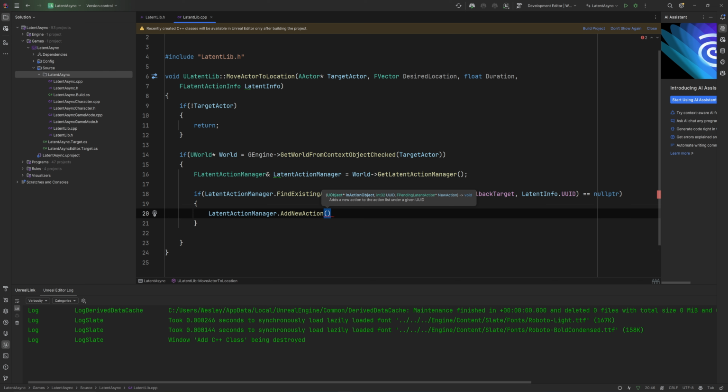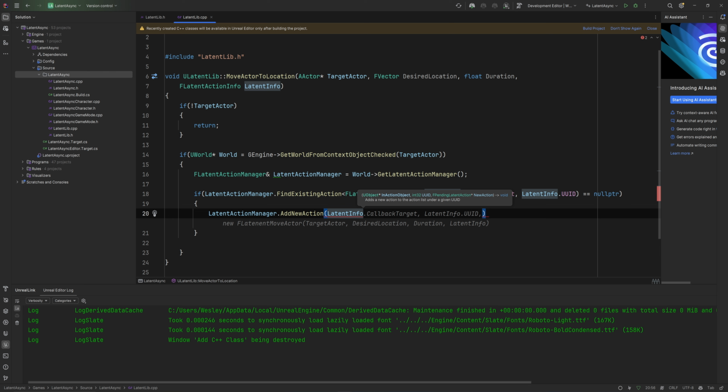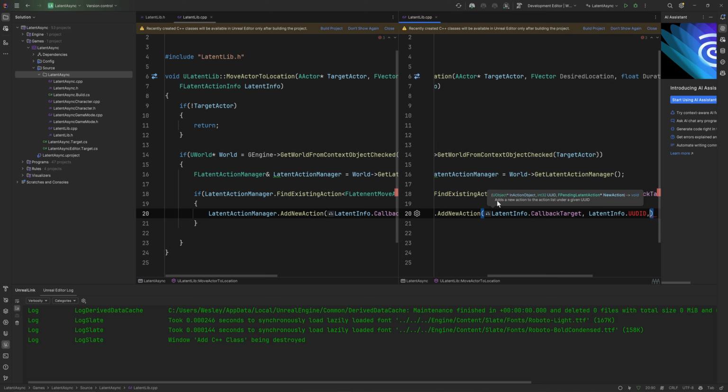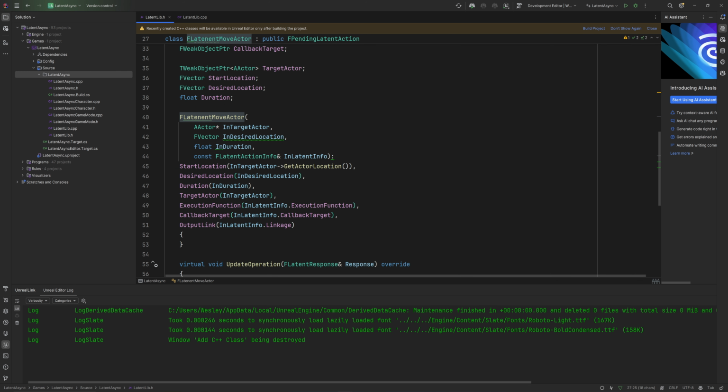So what we do is we just give in our latent info, which we get as a part of what the engine provides us with from the parameters here. And we give in the callback target, we give in the LatentInfo.UUID, and then we're going to make a new FLatentMoveToActor. So that's a new instanced version of the object, the class that we just created. And that takes in the parameters that we need, that we set up in its constructor over here.